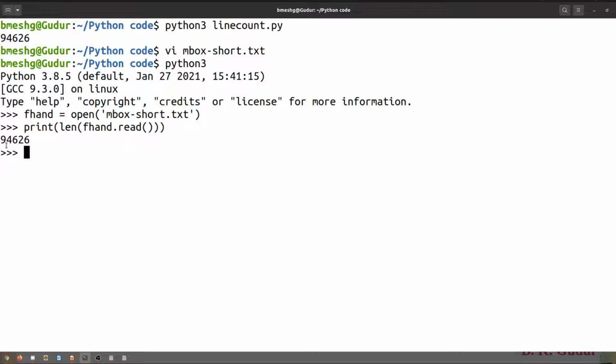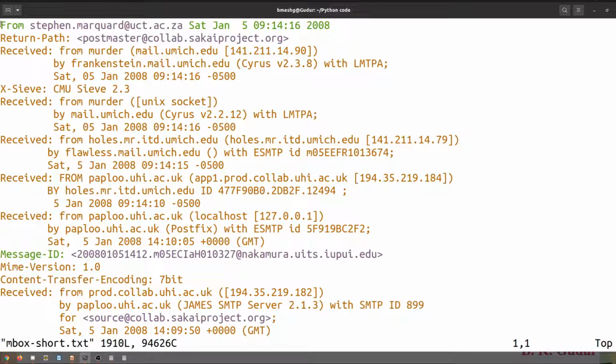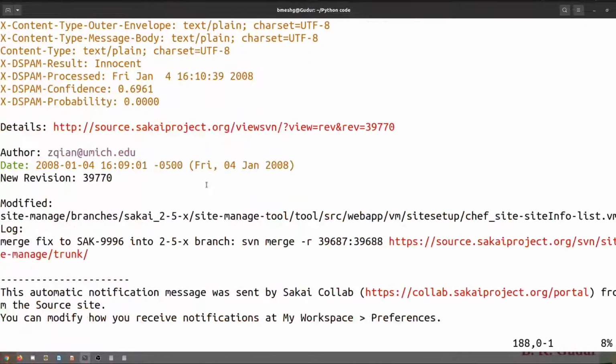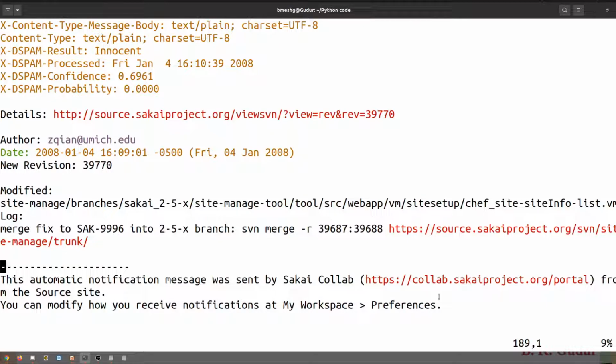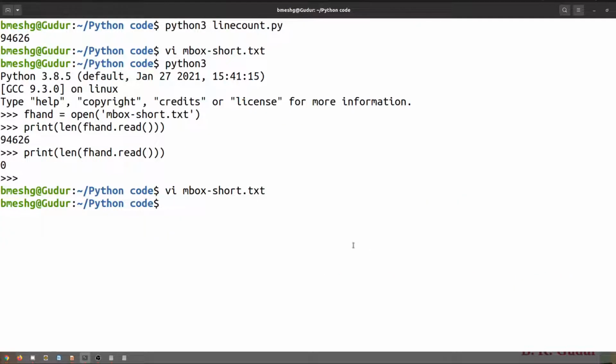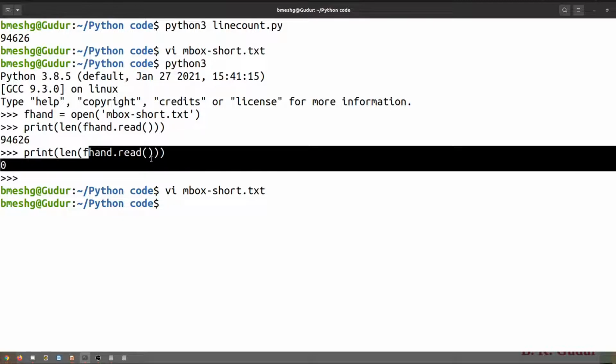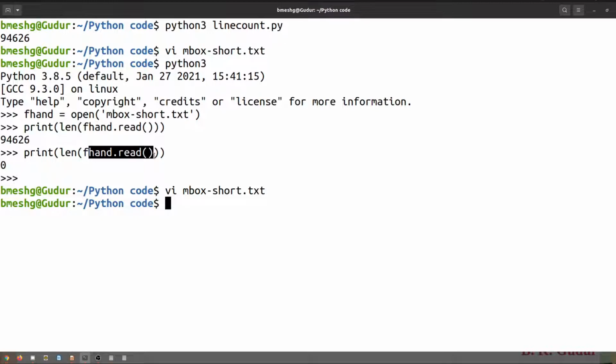You can see it is 94626. And if I use this particular method again, look, dear students, we got 0. Once the file is opened, here we have opened the file and here we have read the file. It starts from the first character to read, and it reads till the end of the file. Later if we try to read again, in the second case, when it has reached the end of the file there is nothing to read. Because of that, dear students, here we have got 0.